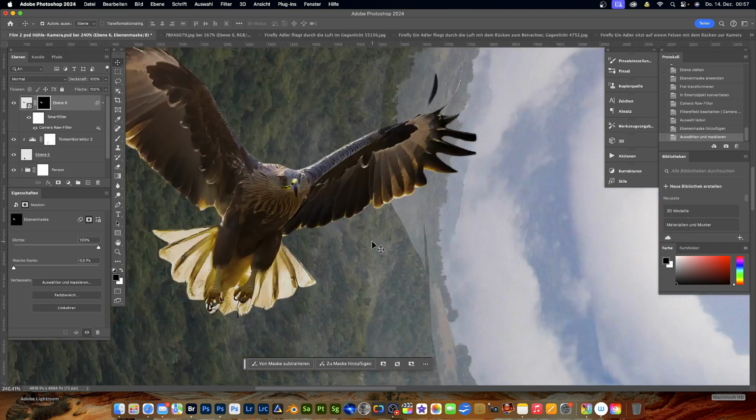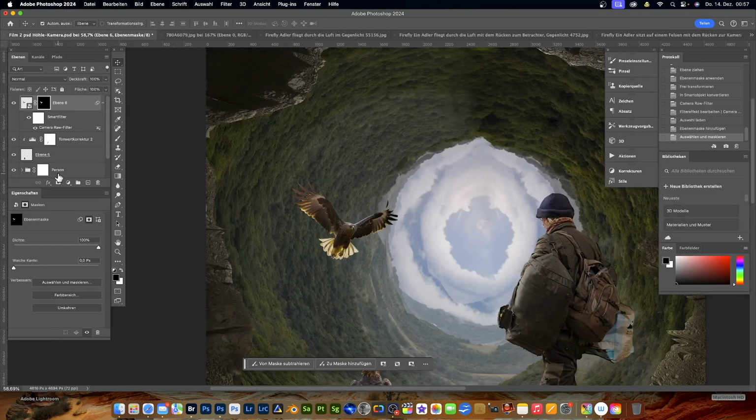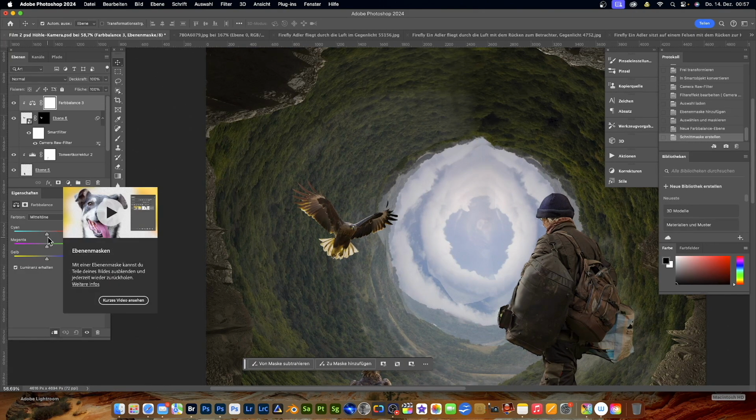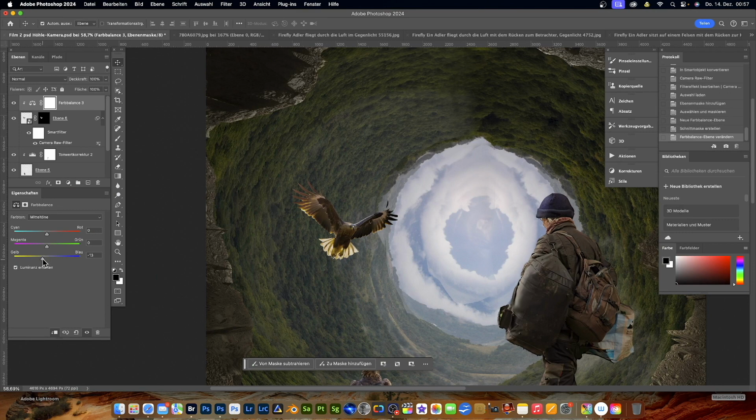Now, of course, we could continue. We could go here again and add a Color Balance with a clipping mask and slightly adjust the light. I think it's a bit blue. I'll do it here now. Pull the whole thing more into yellow, or better the other way around. Let's see. Yes, I think this fits better. It's too yellow and I wanted it a bit more blue. That's how I wanted to say it actually.